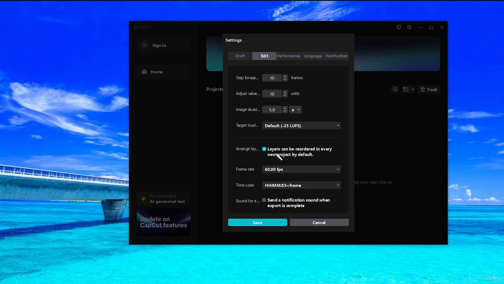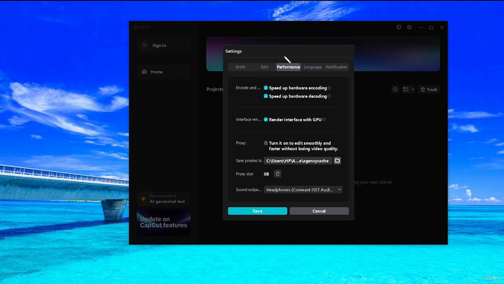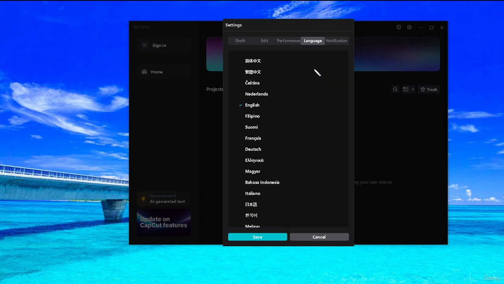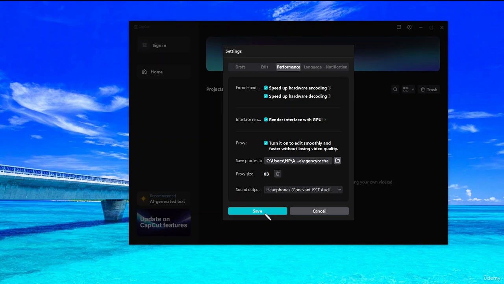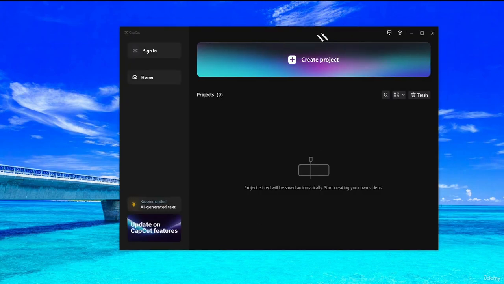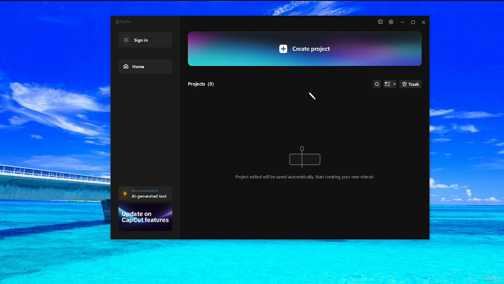Let's go to edit, make sure this is checked, and go to performance, and now select both of these. Just simply click and check it, and also select this one and this one to turn it on, to edit smoothly and faster without losing video content. Now select the output of your default CapCut video editing software, and now let's go to language and notifications, which are all good, and then click on save to save the settings of your software.